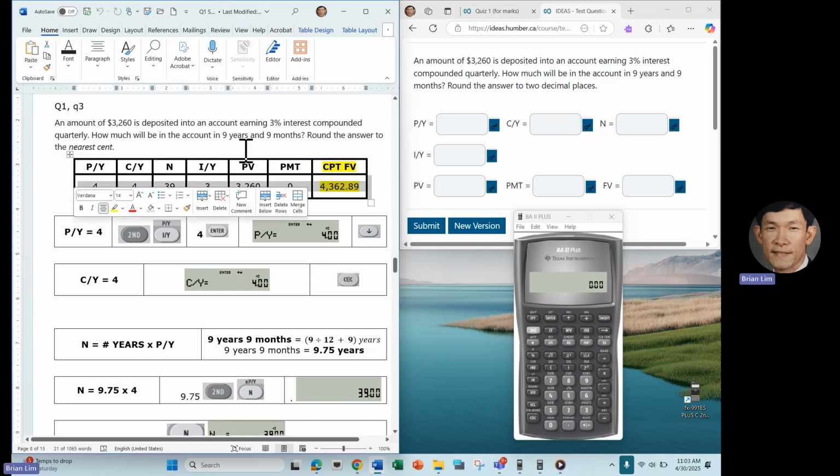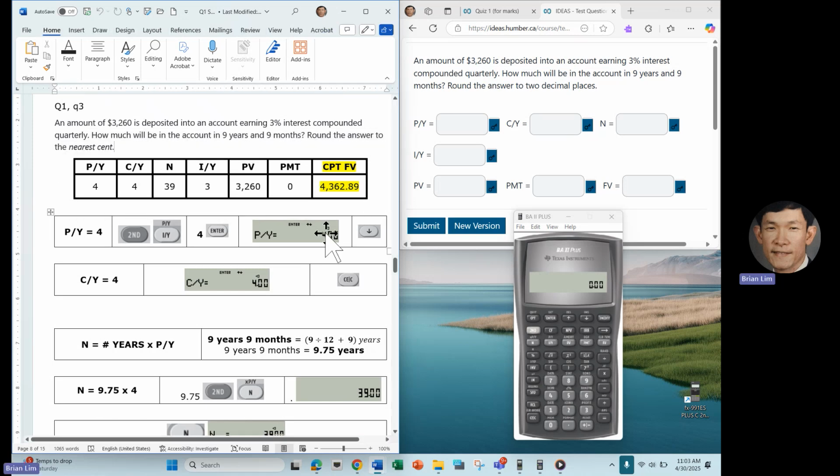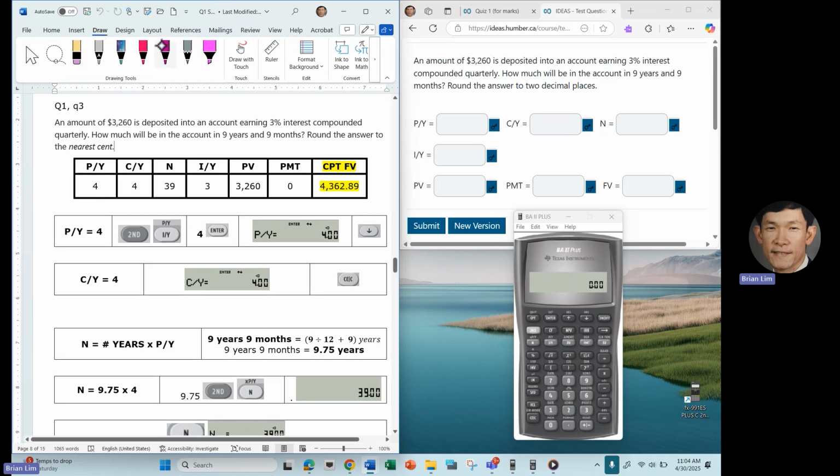All right, so this is a compound interest question. What we have is one deposit. So that's the deposit right there, $3,260, or let's underline it like that. And the interest is 3%, which is this 3 right here, and that is compounded quarterly. So that accounts for this 4 in here and this 4 in here. The two are the same number.